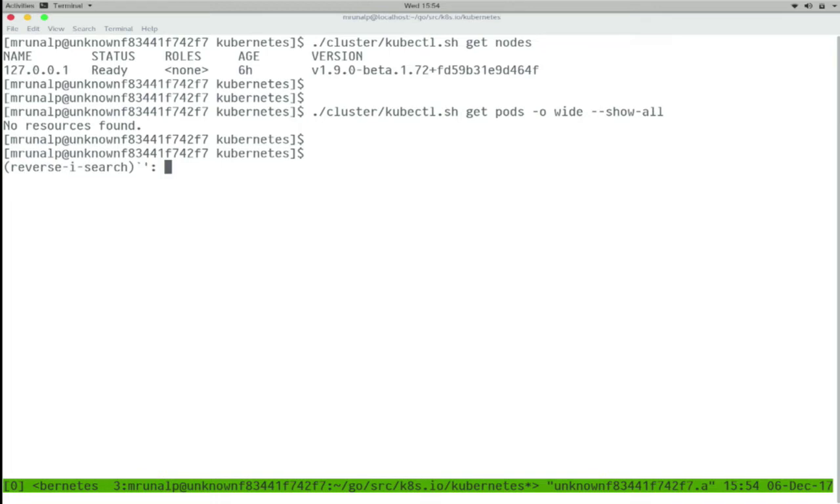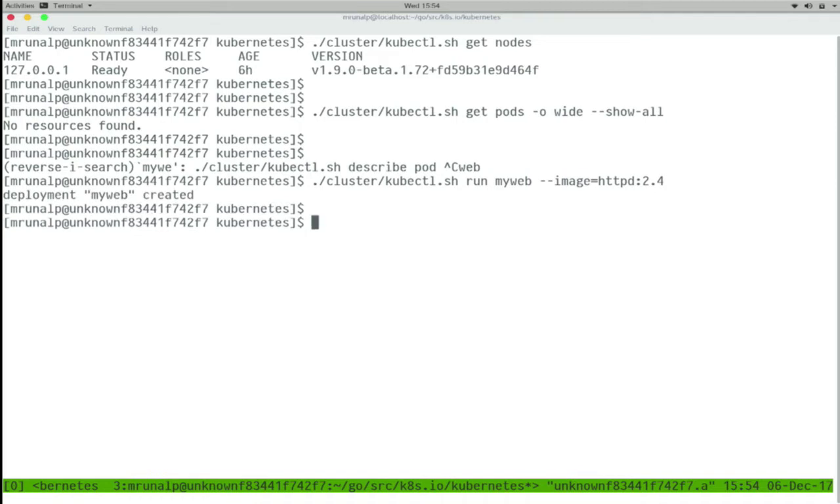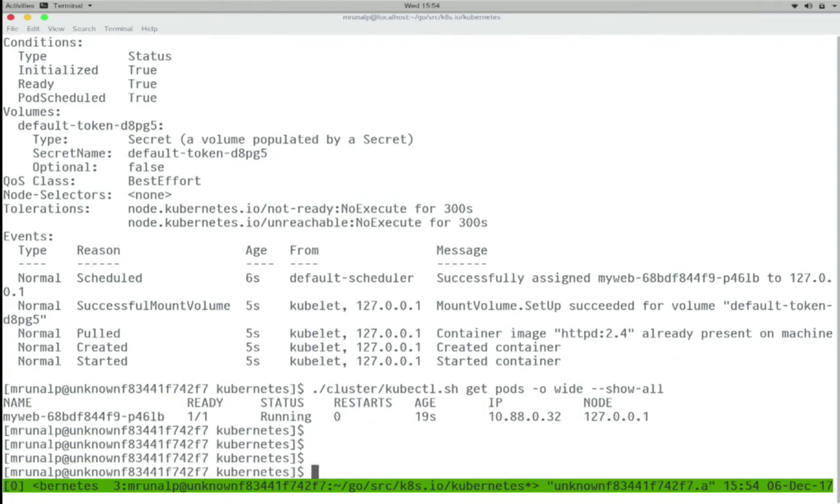We'll try to run a simple httpd pod. I'm basically starting a deployment called MyWeb, and I'm saying the image I want is httpd version 2.4, and let's run it. Let's see the status of the pod. Since I'd pulled the image earlier, it didn't take any time at all to start. You can see the status. It was pulled, it was created, and started. And then you can see it running here. Let's try to curl it and see if it responds.